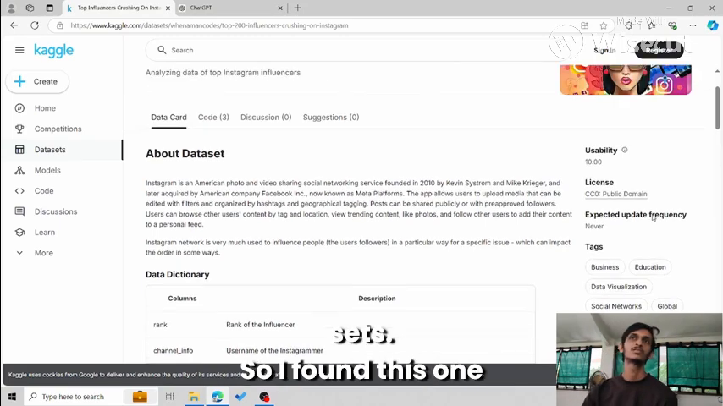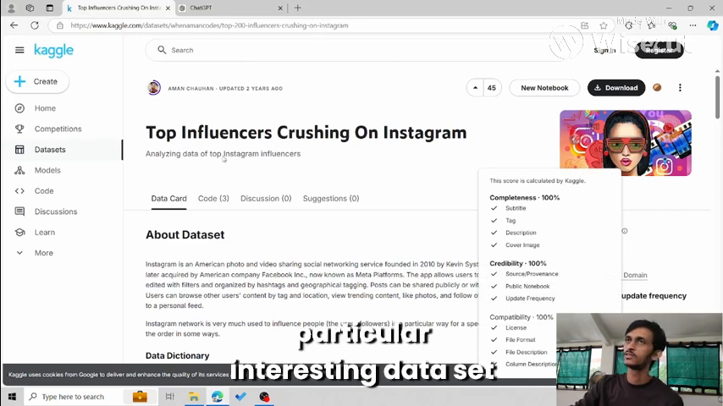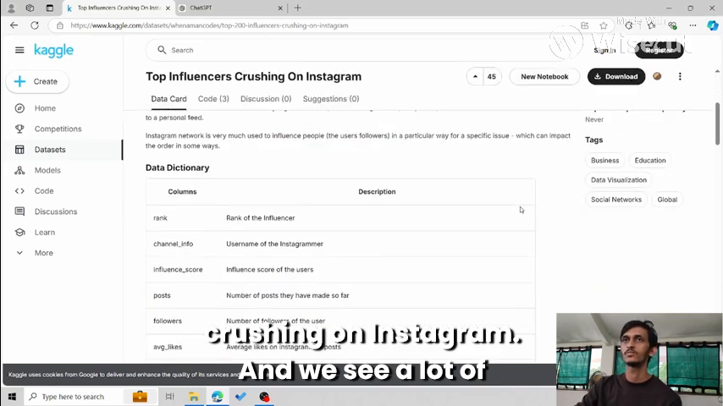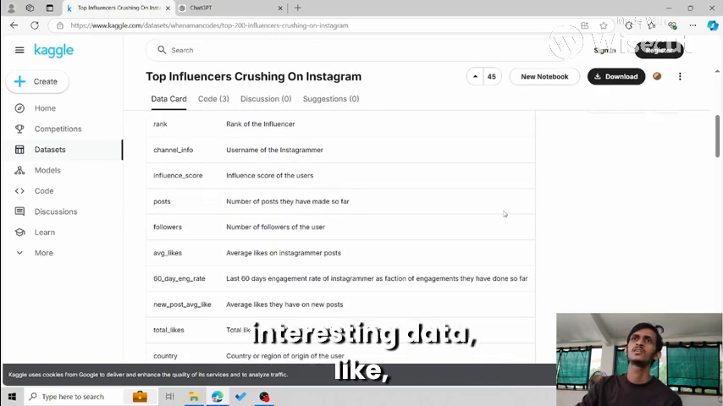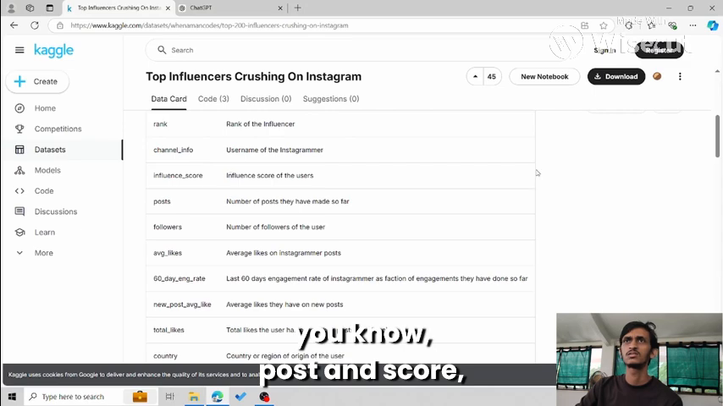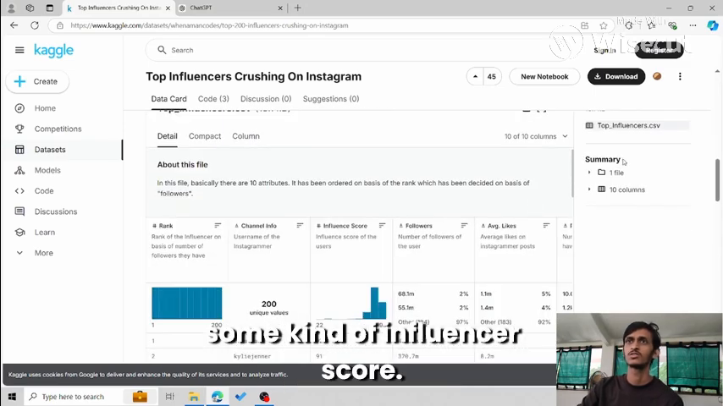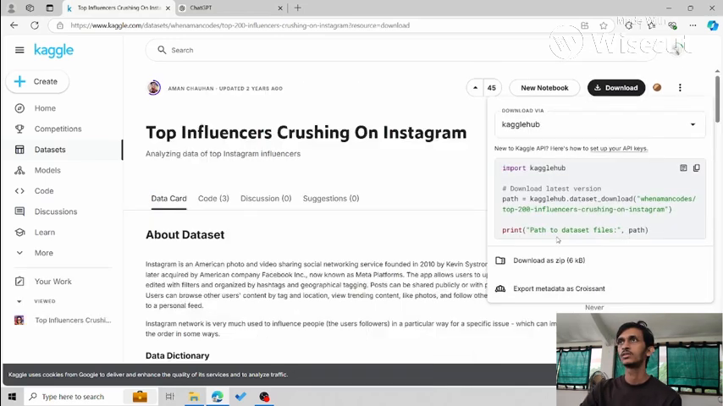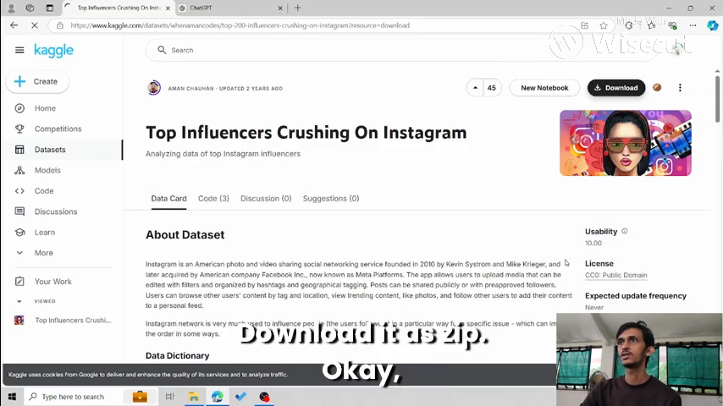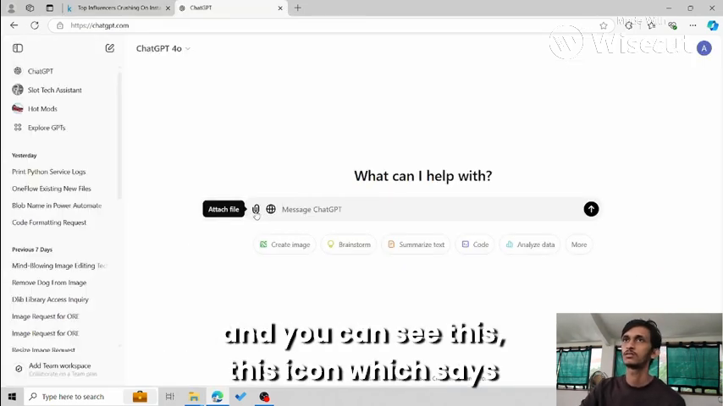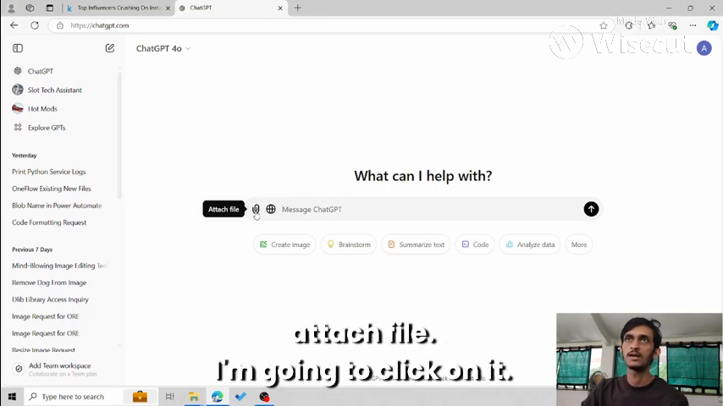interesting data sets. So I found one particular interesting data set which talks about top influencers that are crushing it on Instagram. And we see a lot of interesting data like their number of followers, their likes, their posts and their score, some kind of influencer score. Okay, so I'm going to download this data set as zip. Okay, so I am on ChatGPT now, and you can see this icon which says attach file.